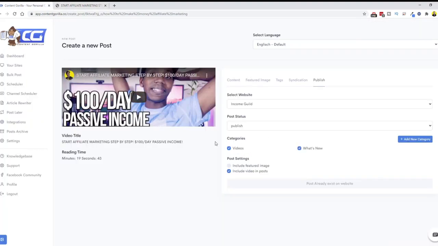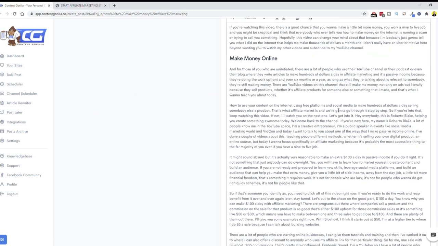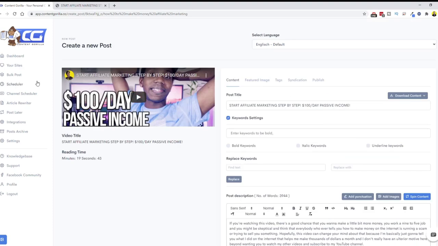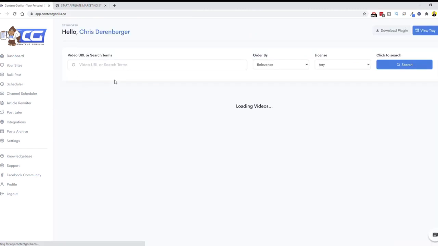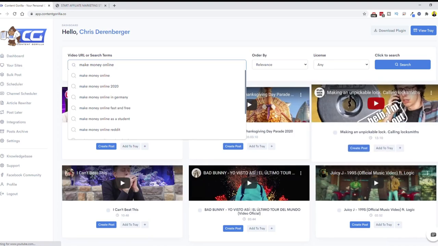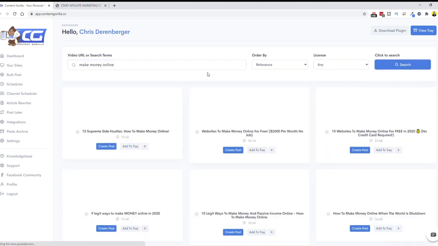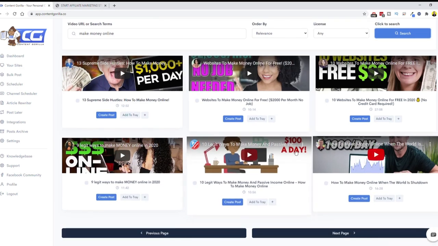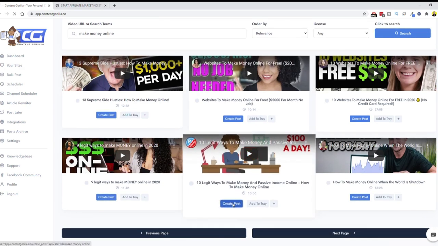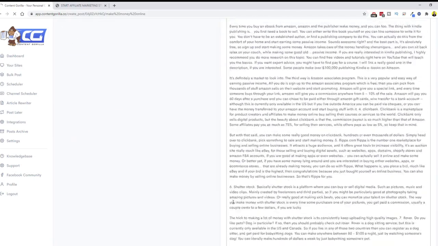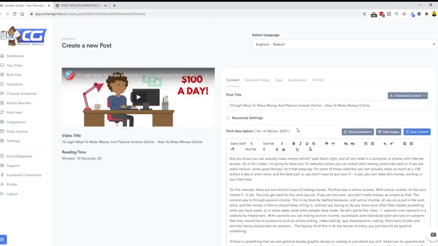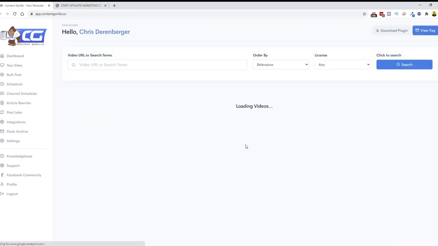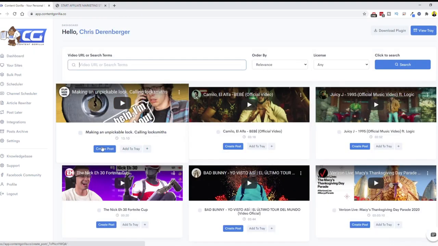Now what I want to show you though is that most of the posts that you create, they're not going to be formatted like this. They're not going to look this good. So let's go back to our dashboard here real quick, and let's just do another one. Make money online. We'll just do a quick search. Let's just take this one right here. We'll do create post. And if they didn't add their own transcript to the video, which figures, this one did actually. Let's go back, try another one, then I'll show you what it looks like. Let's just try this one.